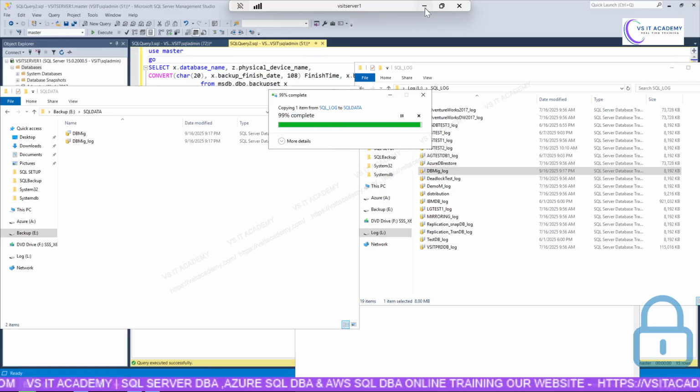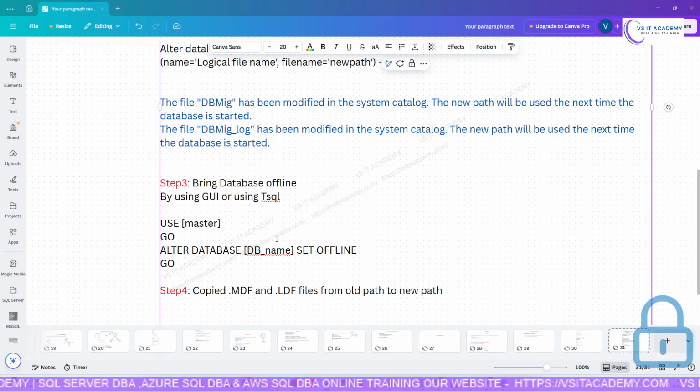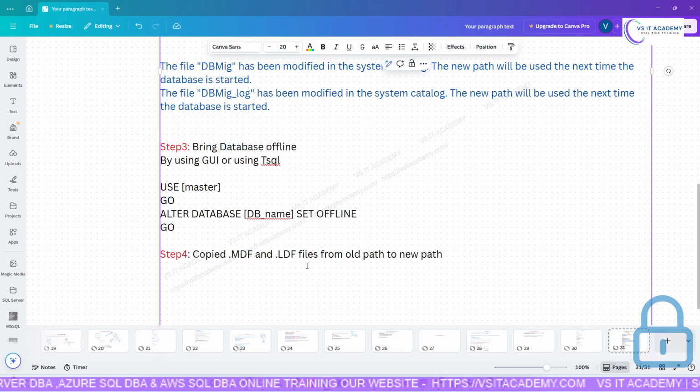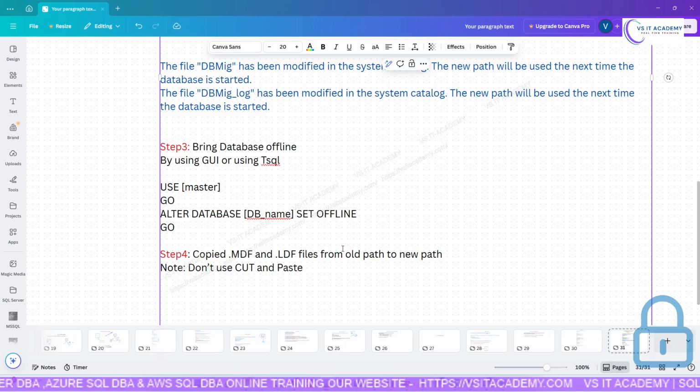Both are copied. Now come to the steps: copy the MDF and LDF files from the old path to the new path. I will write a note here: don't use cut and paste. You can use only copy. Only use the copy option.